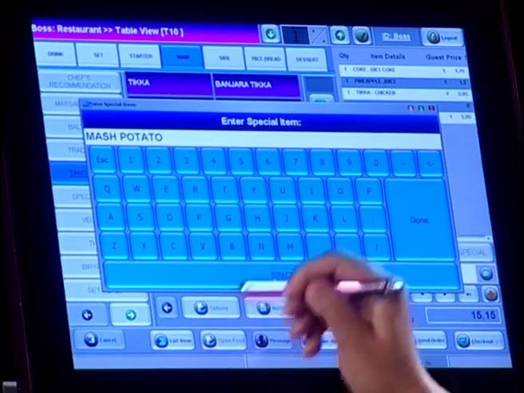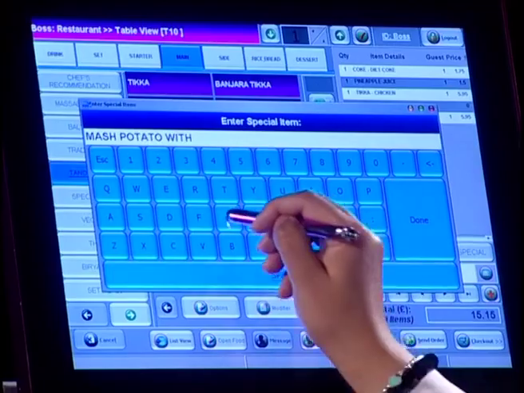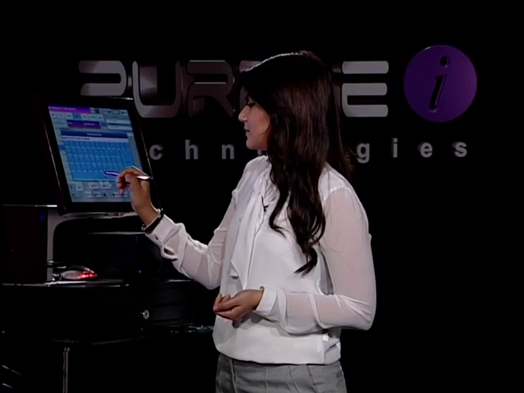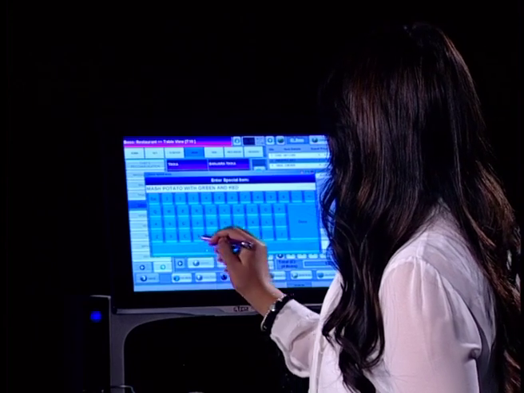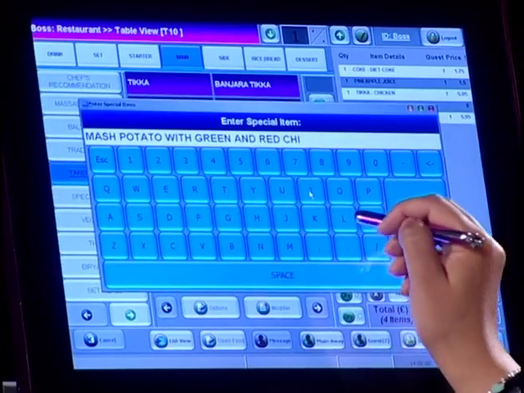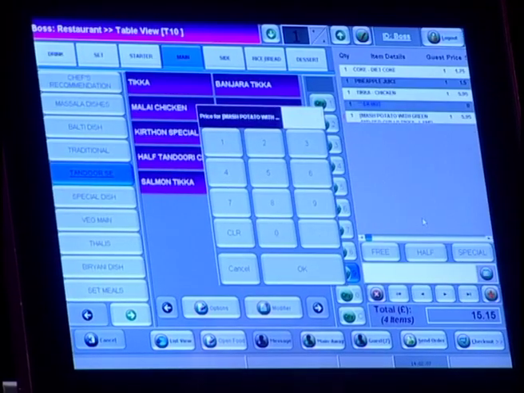Mashed potato with green and red, and then you press done, and then that also goes to your kitchen and lets the kitchen know that there is a special order which is not on your menu.